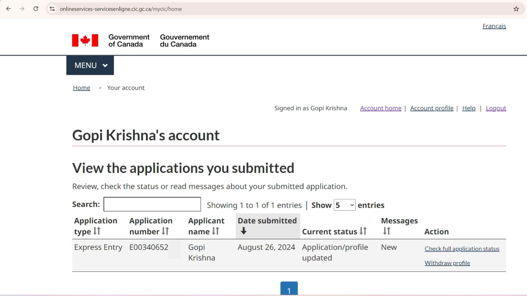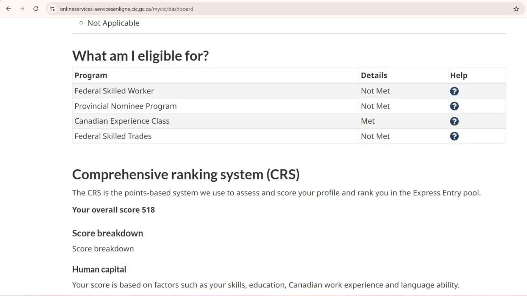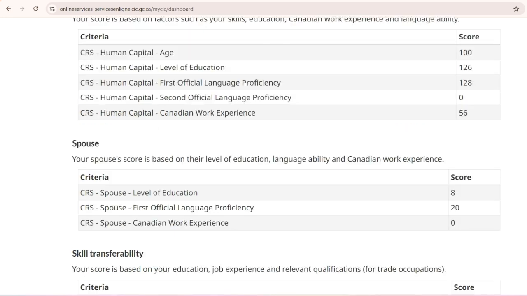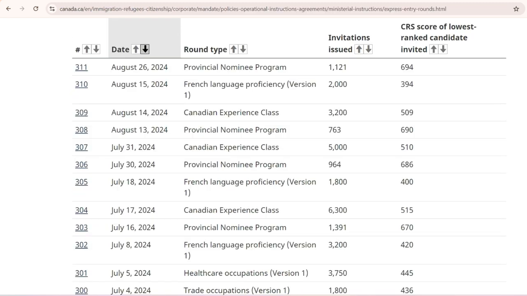If there is any update, you would see that update here on this dash. Once you click on check full application status, you will come to this page. You will be able to see everything, including the overall score you got right now. Since in this part of the video, I have shown Canadian experience class towards the end, the score looks higher in your case. The score might look lower depending on what your selections are. So whatever score you get, compare that in the CRS Tool and you would know where you stand in the pool.